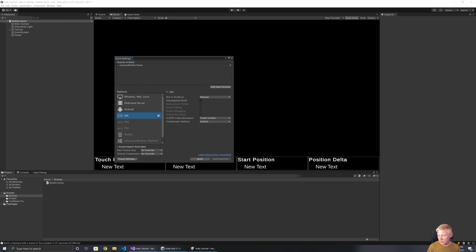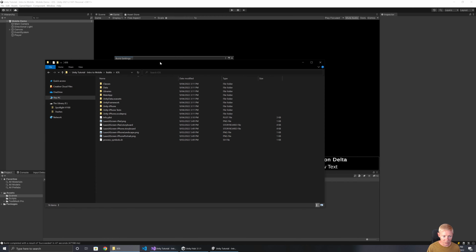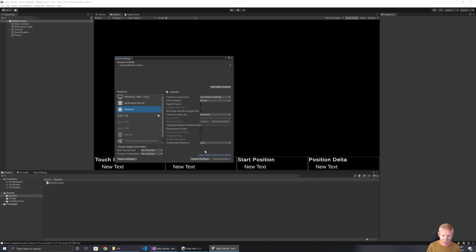So in terms of what we get with the build, this is the iOS build folder. We get an Xcode project. So to then build and deploy this onto a device, we have to actually go and use Xcode for doing that. That's the thing to be aware of with iOS. So I'm going to switch over to Android and we'll see what we get with building for Android.